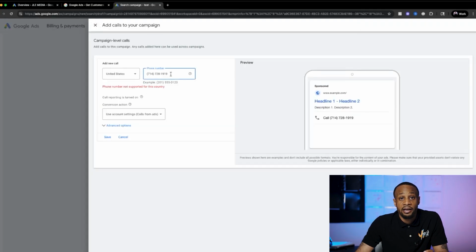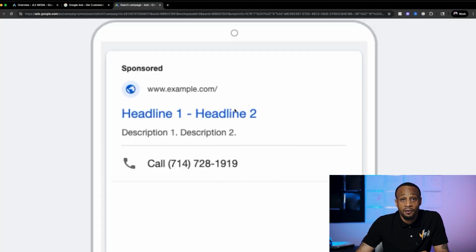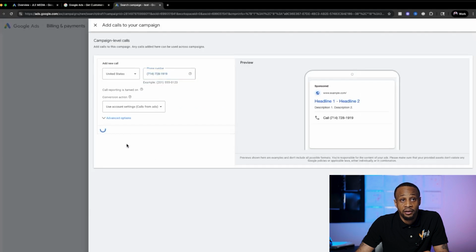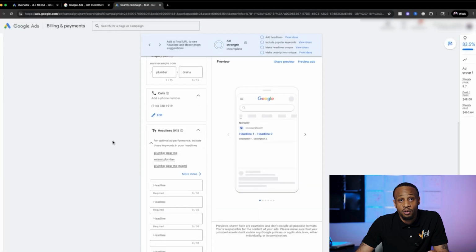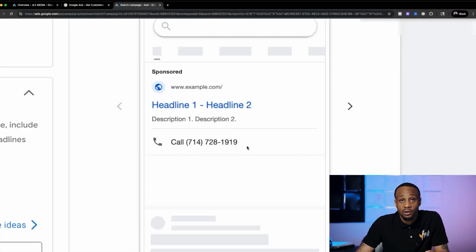Now, let's say that we've used this as an example. Now you can see that there's a call extension right here. This has been added to the headline of our ad, and it looks something like this. You can see the phone number. So when they click directly, they don't have to do anything. It's going to take them directly to the phone number. It's going to call us directly, and all that information will be tracked by Google.